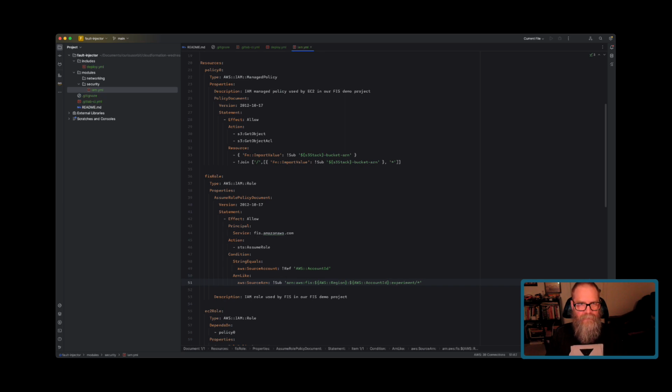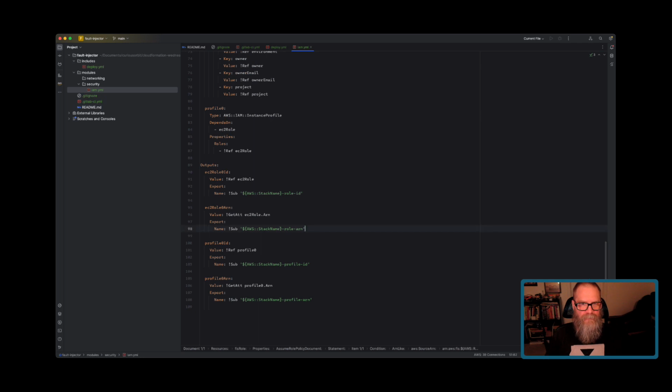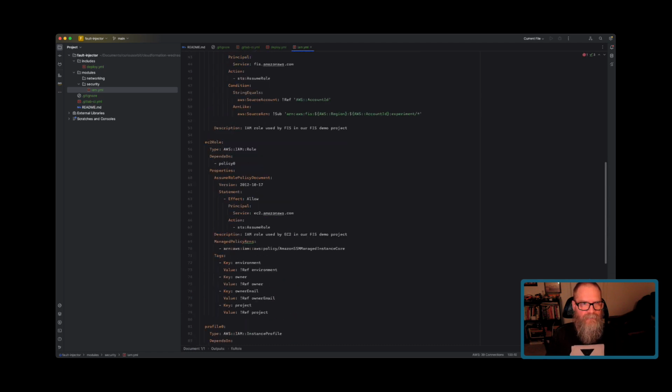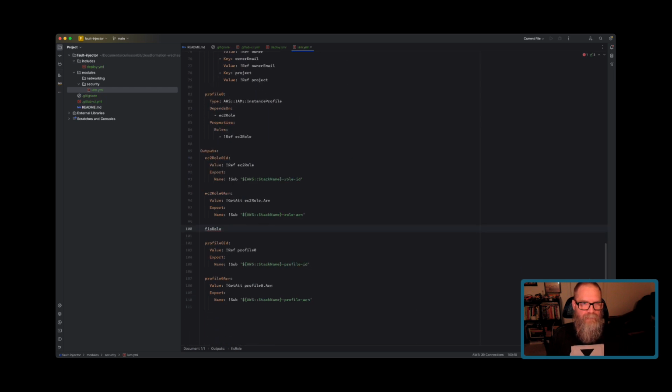Okay, so that's good. So that gives us our new role. We should update our outputs down here. So we'll do this. What did we call this? Just FIS role. Okay, FIS role. Just go with this ID.